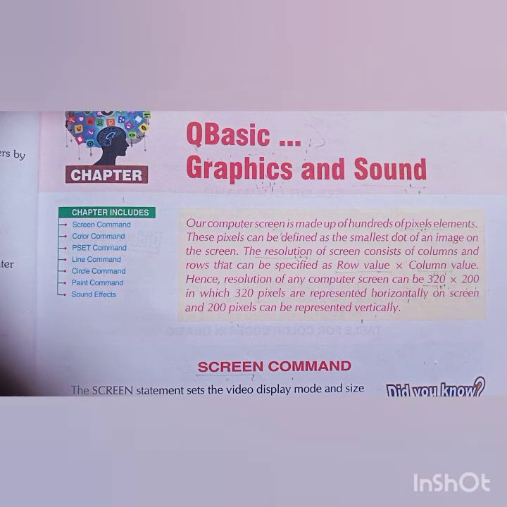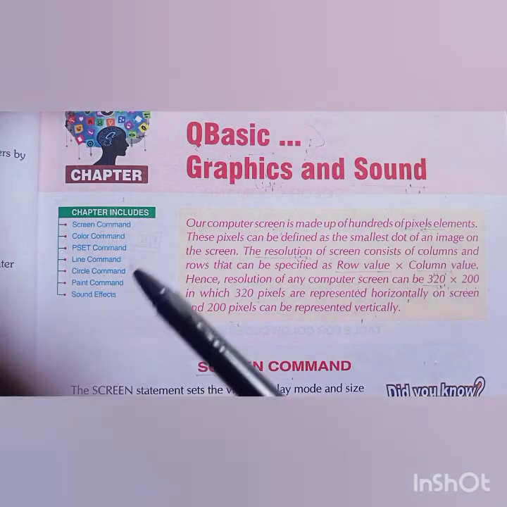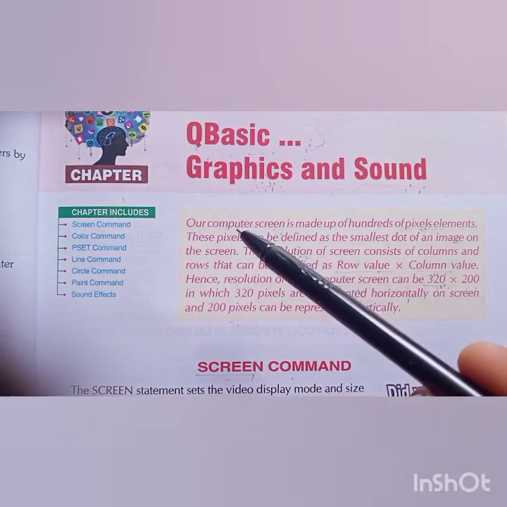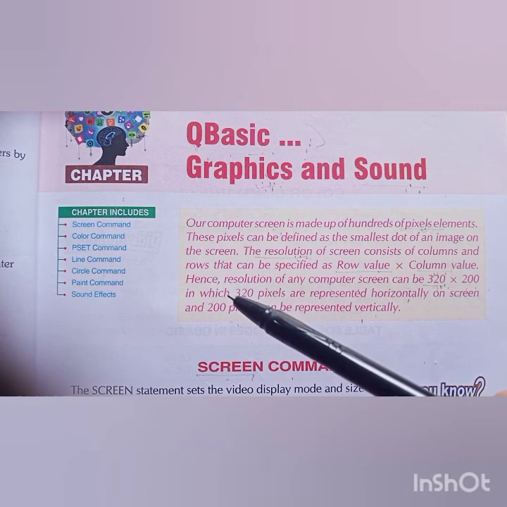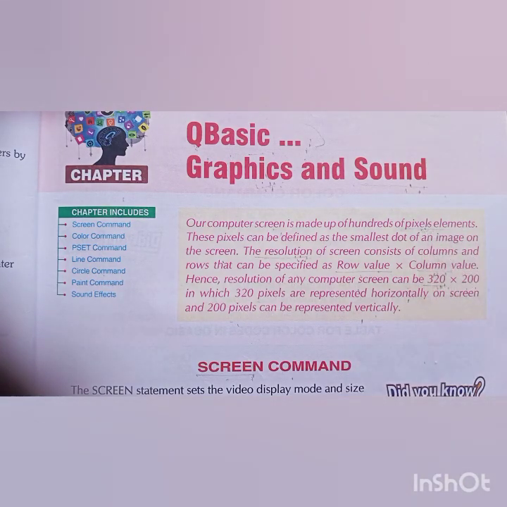But it is to be noted that in Qbasic you cannot make all types of pictures. You can make only simple geometrical patterns like lines, triangles, squares, rectangles, ellipses. These are the graphics that we can make in Qbasic. Now whenever we have to display something on the screen, that is done with the help of pixels. Let us understand what a pixel is.